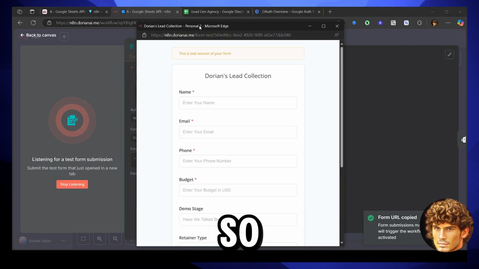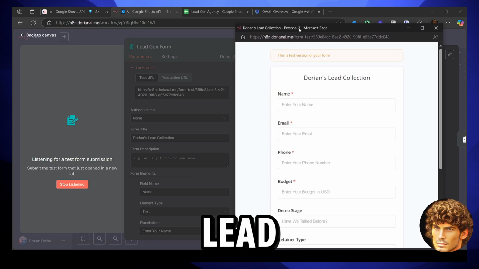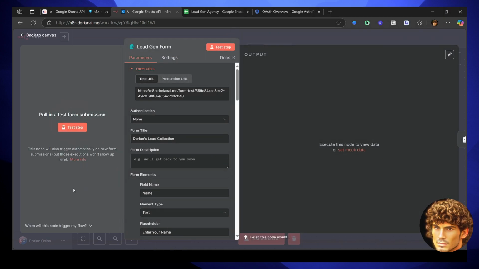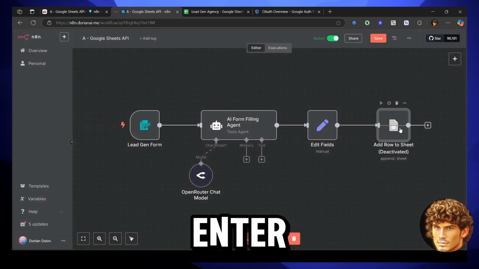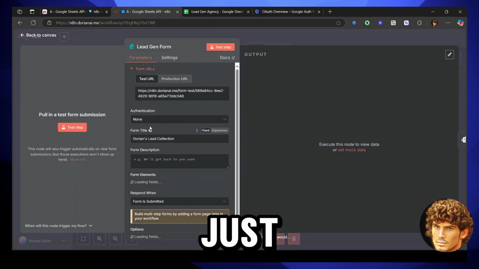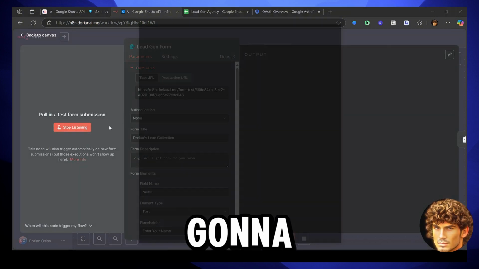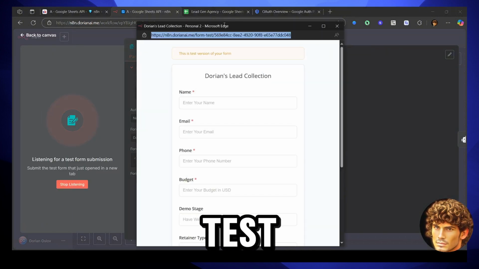I turned it on. So now I have the lead collection agent here. Or maybe what I should do is actually make it stop listening and turn this node off so we don't enter useless information. So we just have to clean it later. So I'm going to turn this step on. I'm going to click on test.